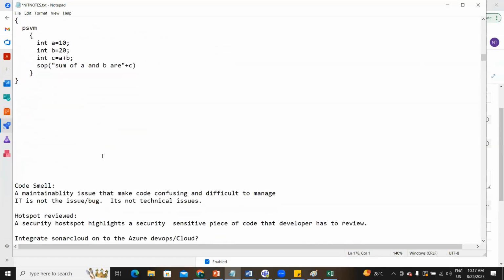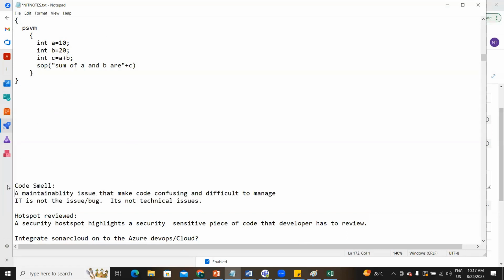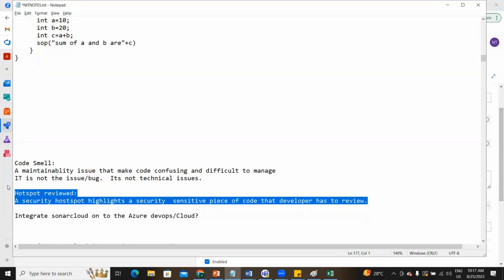That is something called a code smell. What is the code smell, buddy? Code smell is a maintainability issue that makes the code confusing and difficult to manage. It is not an issue or bug. It is not a technical issue at all. If you run it, that will also work. This will also work. But which one looks good? Okay, fine. Can I go to hotspot now? Hotspot. Okay, hotspot means what?